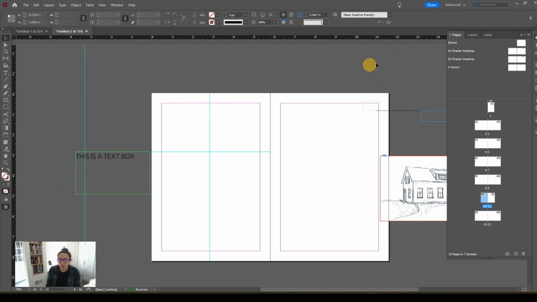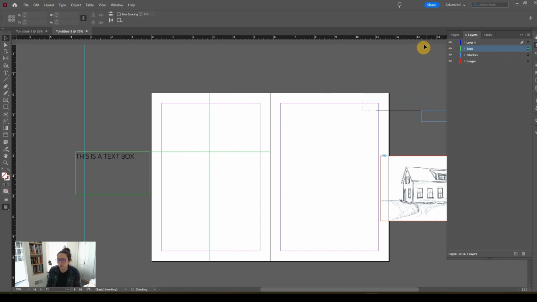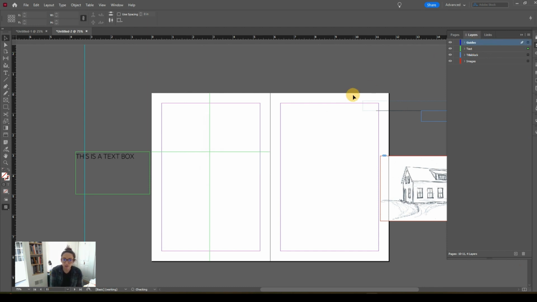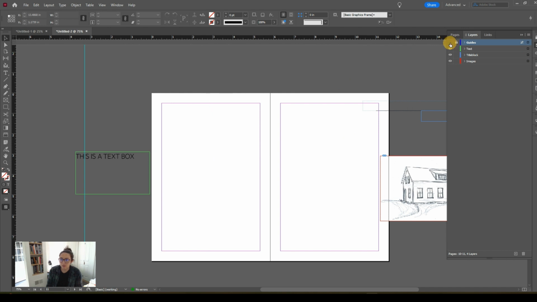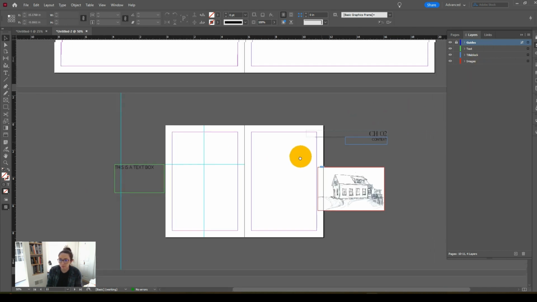Okay, one last thing. See how my guides are right here? I selected those, and those are on my text layer. So you might want to add another layer here and call it guides. I like to do that so that I can lock those, or even turn them off if they're in the way. So keep watch of what you're putting on certain layers.